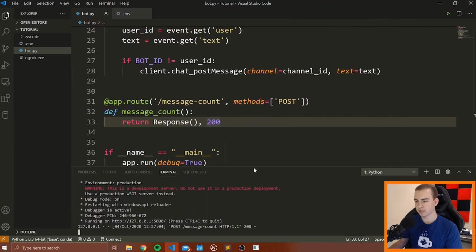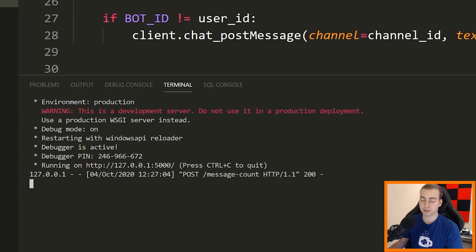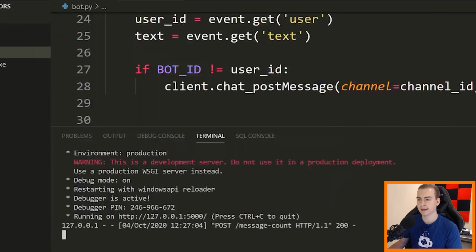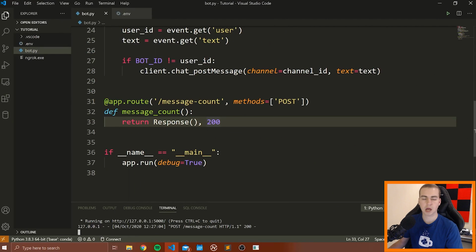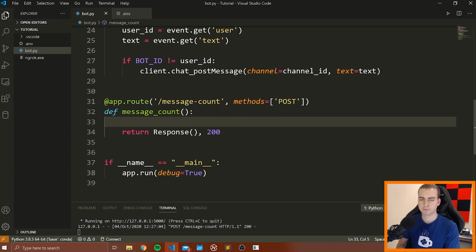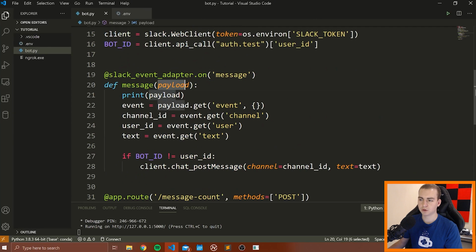So if we have a look here, we can see in our Flask console, we actually got the post request to /message count. If we go to ngrok, we can see that 200 happened when we sent the post request to message count. So now the question is, how do we actually do something with this command, right? I want to keep track of all of the messages that a user sent and then tell them how many that they've sent back. Well, there's a few different steps here. It doesn't really matter what order we do these in, but first I will show you how we can get information about the user from this route, right? Because we no longer have a payload like we had previously.